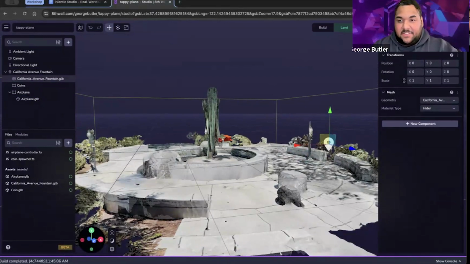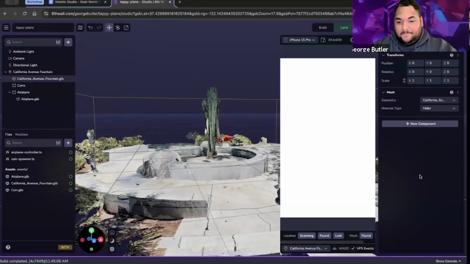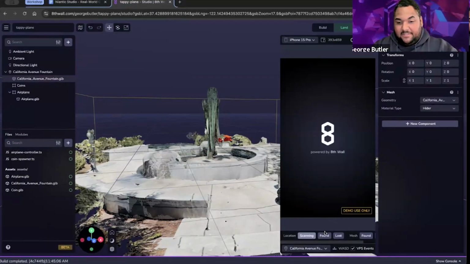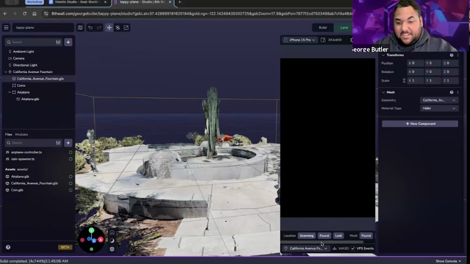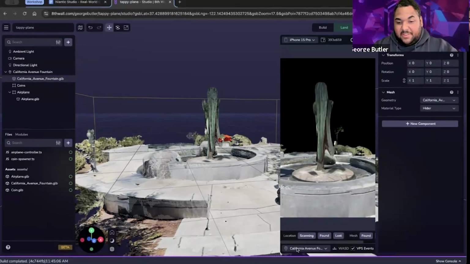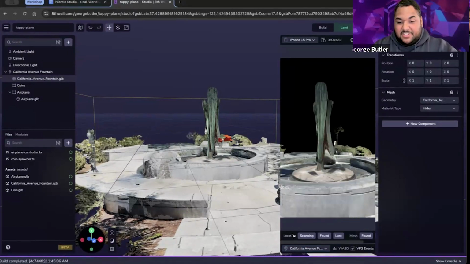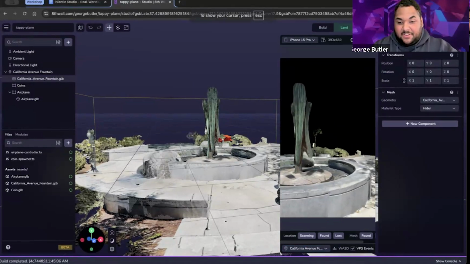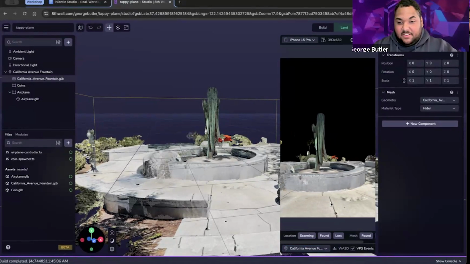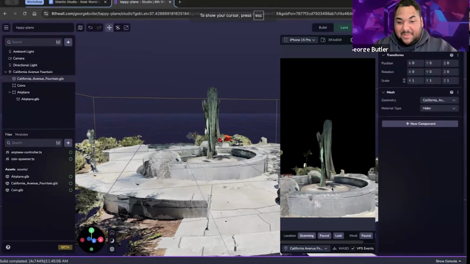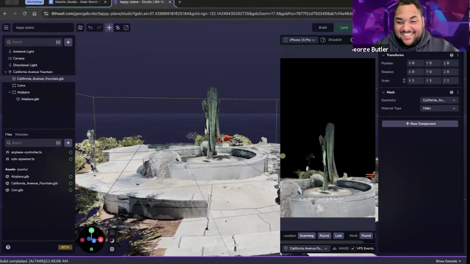So after we've successfully built, let's hit the play button. And if you're not seeing these location buttons down here, it probably means you need to choose your location from this drop down. So make sure you click here and you click your locations. And then you should see these options here. Now, all we have to do is hit found. And we can see that as the plane passes behind the fountain, it's hidden.